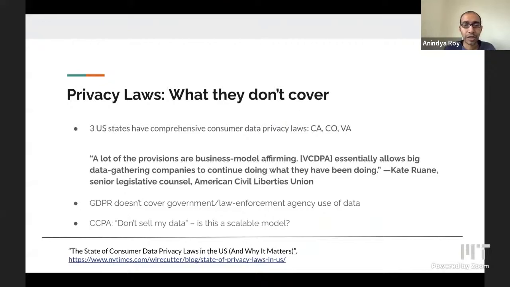There is also CCPA, don't sell my data. Is that a scalable model? I don't think so. If everyone said, don't sell my data, then how would that company survive if that's the only business model? And if so, then what kind of other business models should we think about?